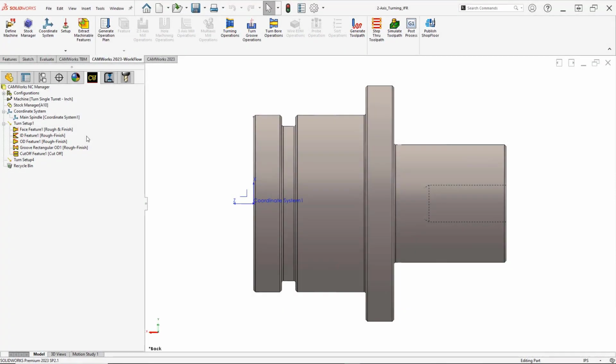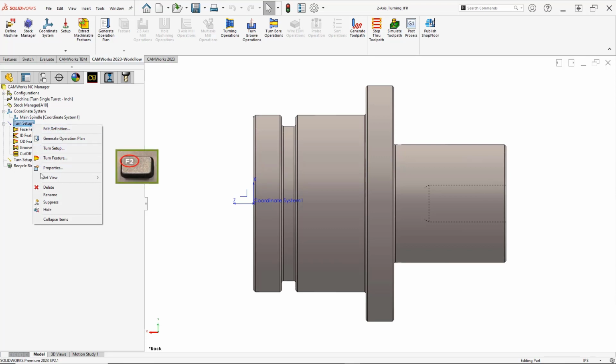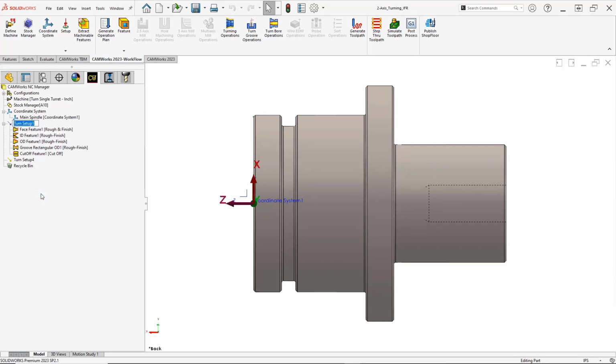For those of you who want to do a bit of housekeeping and have meaningful names assigned in the CAM environment instead of Turn Setup XX, renaming these items is just as easy as renaming them in SOLIDWORKS. For example, left-click once on Turn Setup 1, then I press the F2 key, or left-click once again to activate the renaming function. I will rename this to First Operation.